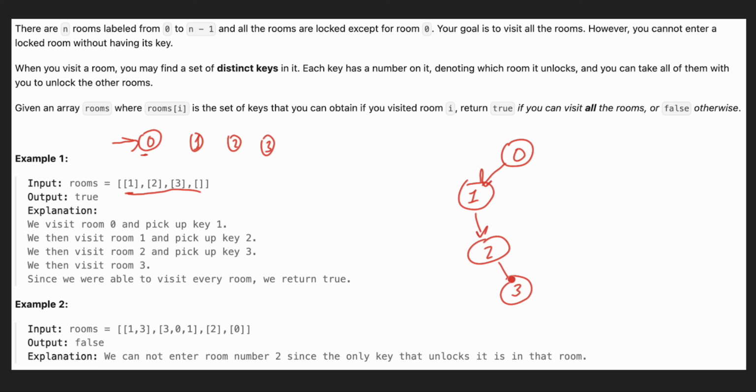How are we going to solve this? As you can see, it looks like a graph, and we are going to use a DFS, depth first search algorithm. We are going to start from the 0 index and see which rooms we can visit: the 0, then the first room, then the second, and so on.